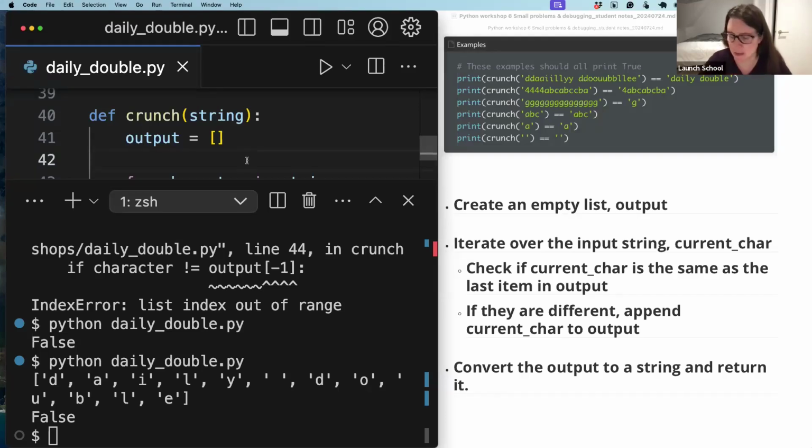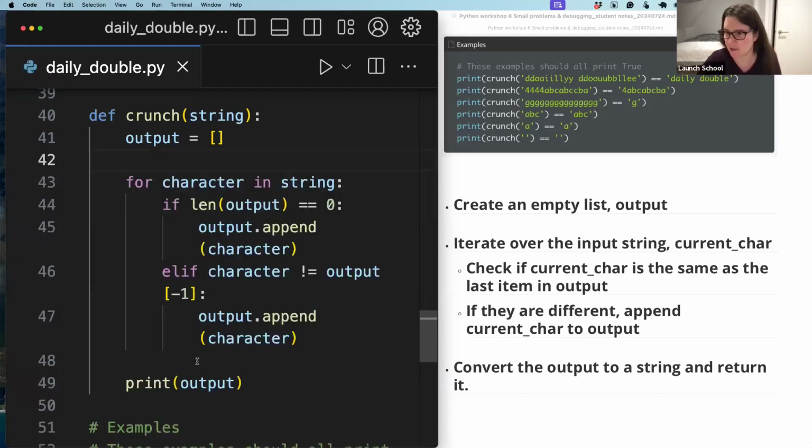And so then the last thing I need to do is to convert it to a string. Can anyone help me do that? Is it just string? No. Is it str? Does that work?